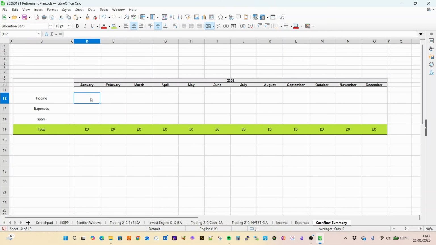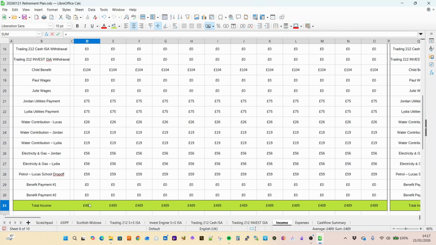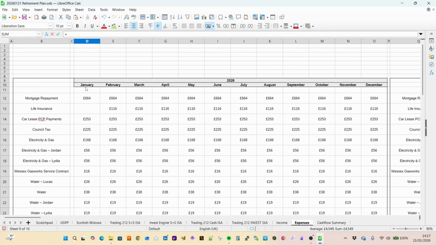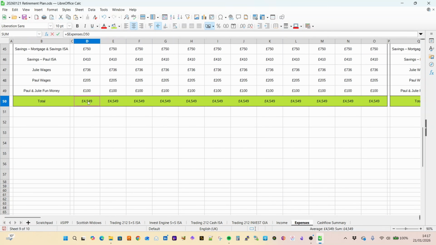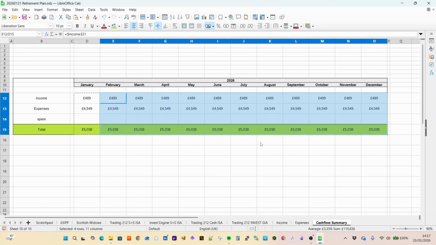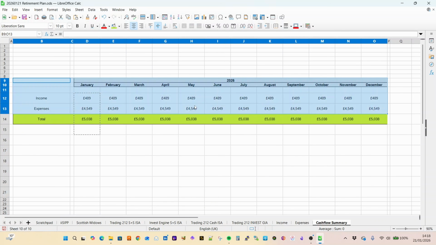So our income from January, this we need to lift from the income spreadsheet here and make sure we're in the right month and year, and it's this value there. Expenses, again, similar thing, go to the expenses sheet, make sure we're in the right year and month, and then down the bottom here, lift out this total. This should already be the sum, which it is. Now all we need to do is copy this across to the rest of the year. Let's get rid of that, we don't need that row. Let's put our border back in.